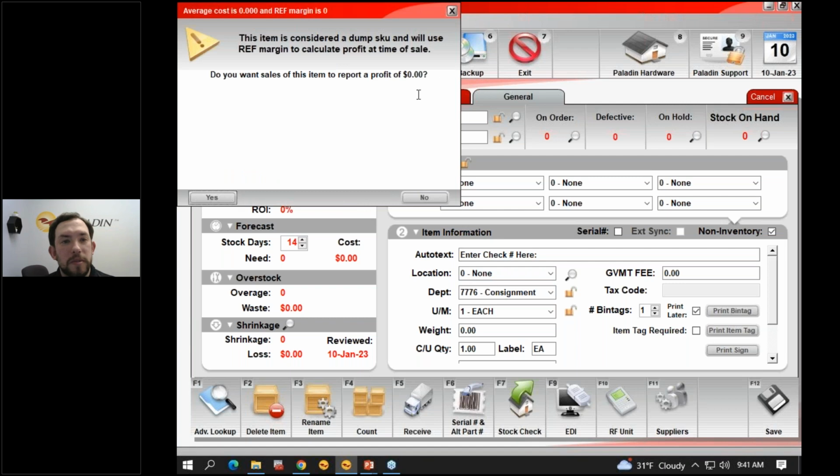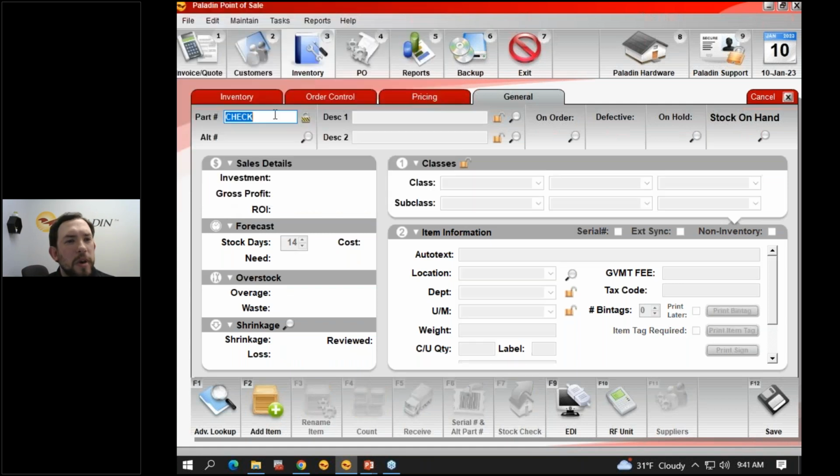Now this is going to come up and say, hey, are you sure you want to record a profit of $0 for this item? In this case, we do. We're not making any money here. We're just exchanging it. You might do that differently with a reference margin for a different dump SKU, but in this case, I would say $0 profit.